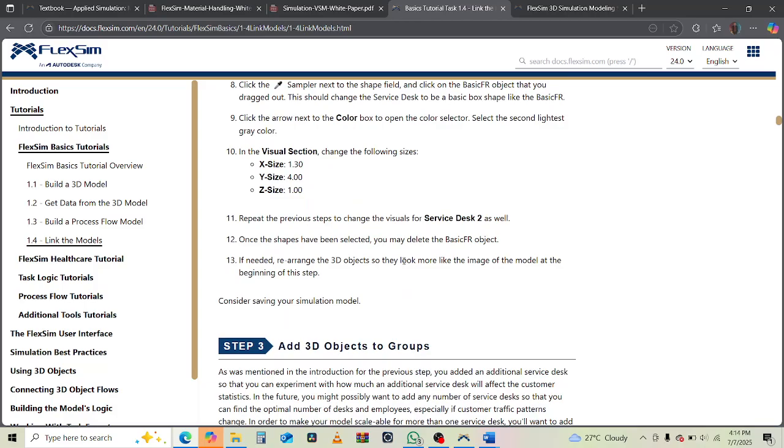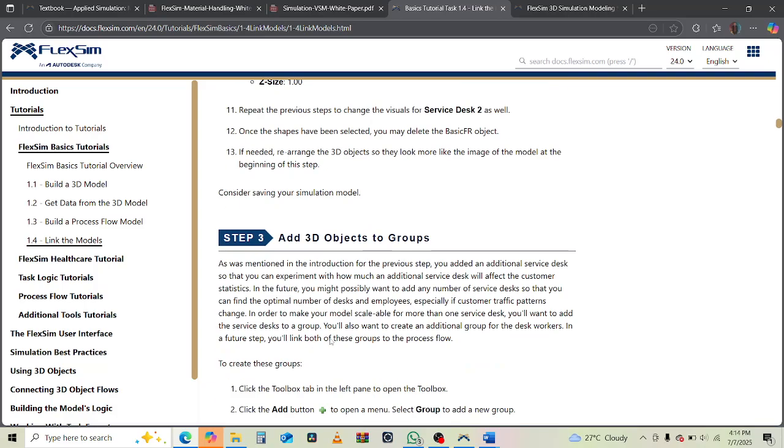So that's the end of step 2. So for step 3, we are going to add 3D objects to groups.